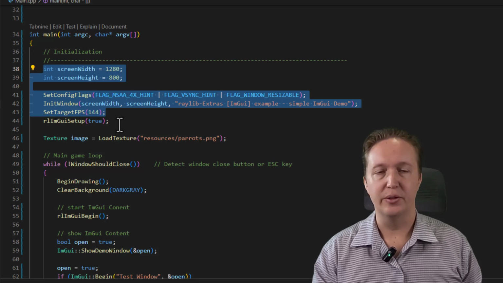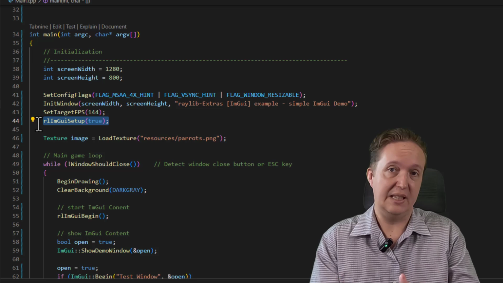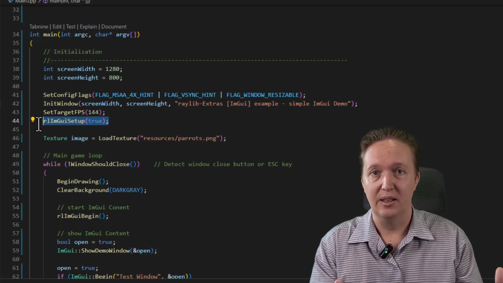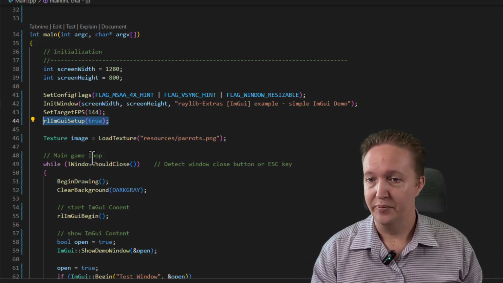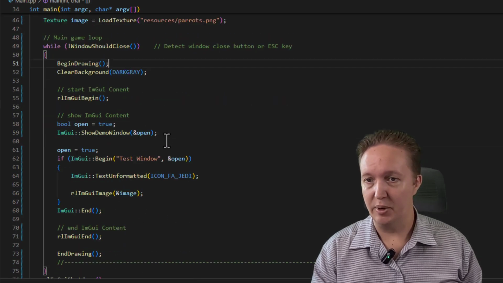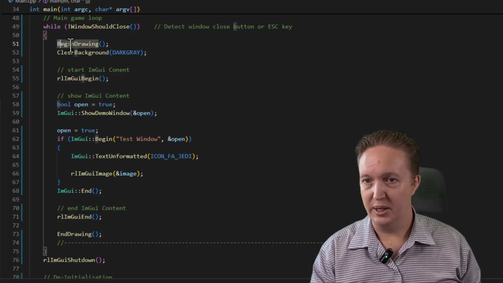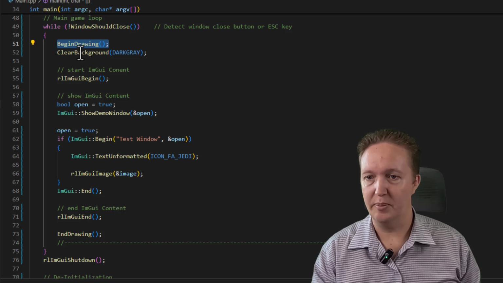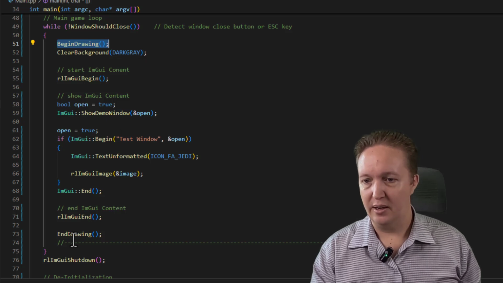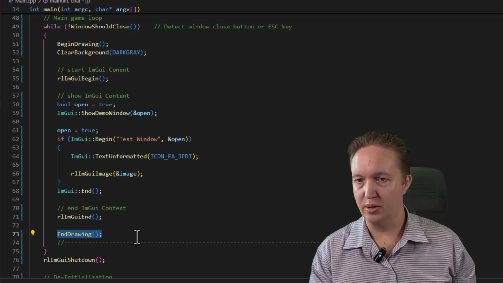And then we've got our first ImGui call, this ImGui setup, which basically sets up everything that ImGui needs in order to work with Raylib. And from there, we load the parrot image and then enter the main game loop. So while the window shouldn't close, we begin drawing. This is a Raylib call, clear the background, and then down the bottom here we've got end drawing, so all the drawing code goes in between those two.